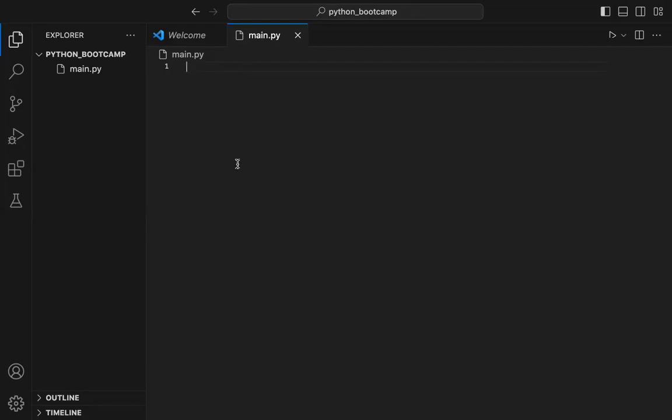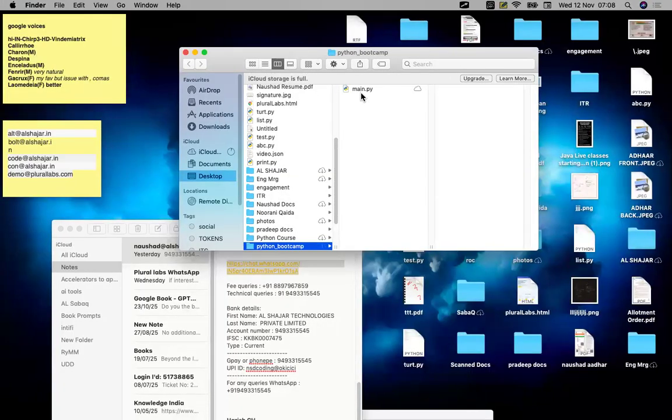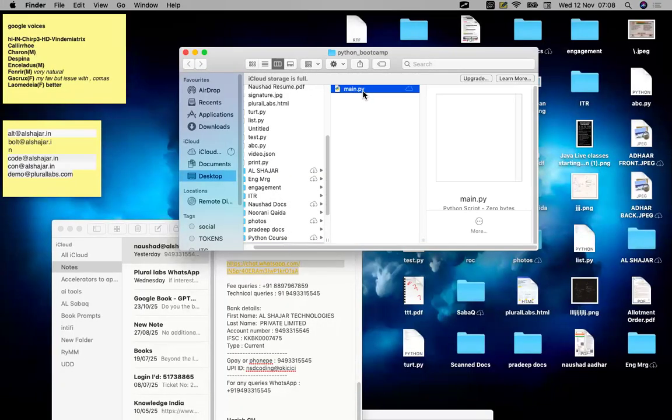So this is the file which we created. Now let's see if this file is created in our desktop Python Bootcamp folder as well. If I go to my desktop again, if you observe here, we have a main.py file created. How was this file created? Through Visual Studio, by clicking on the new file icon in the editor. That's how you create new files here.